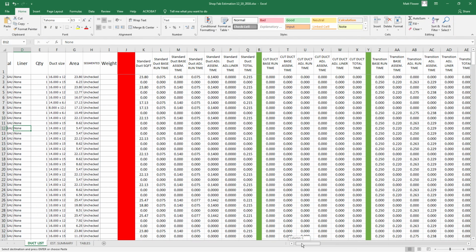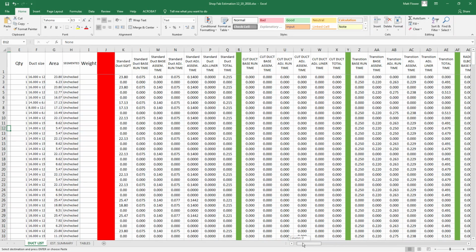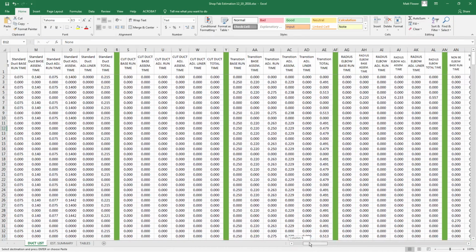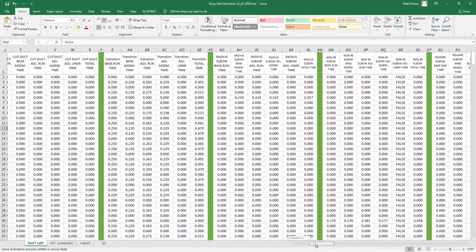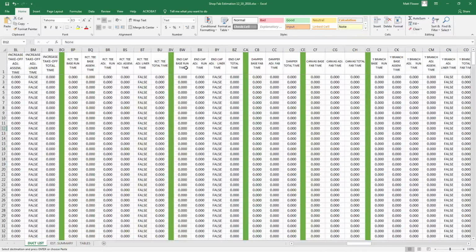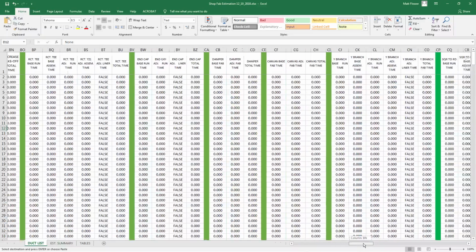At the time, I was trying to get a little better with Excel, so this was a good project for me. I did all this on my own time as well. But as we go down this, you can start seeing just how complicated this actually gets. All the way down, all the different end caps, rectangular T, radius T, dampers, canvas, Y branch, every fitting possible.